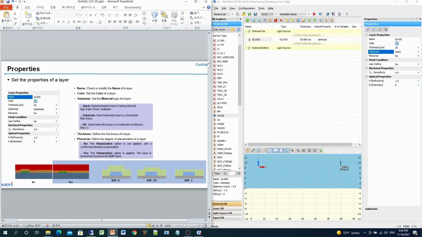Please note that property items are quite different depending on the substrate type. So defining the exact substrate type is very important. In this case, it is a glass substrate, so please select substrate.